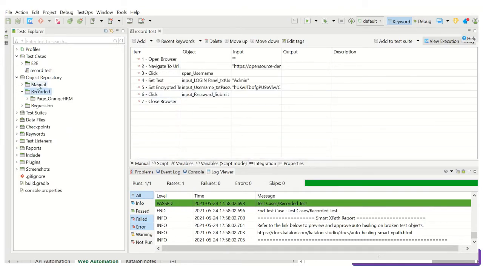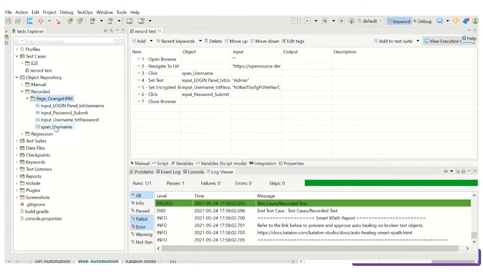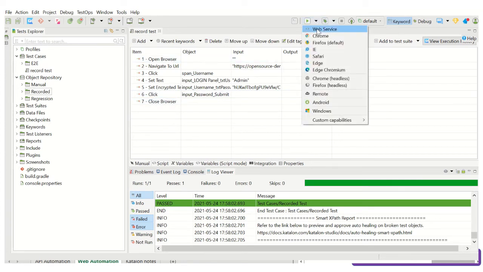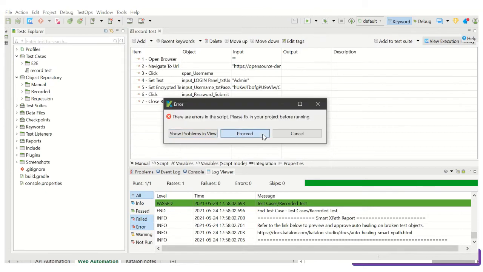So now in the object repository you have this folder. Under this folder you have this page. This page has this list of objects. Right. So that's what happened. So this is how simple it is to record a test. Now I'm going to test this one by just clicking on the run button.